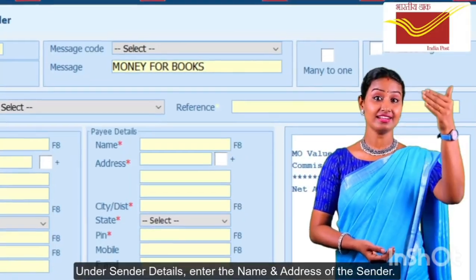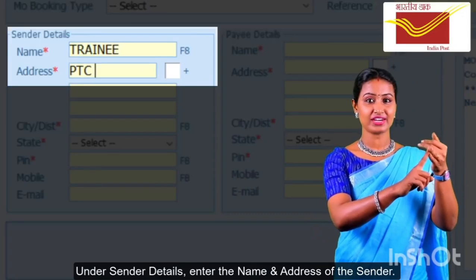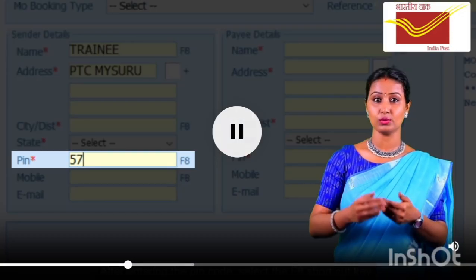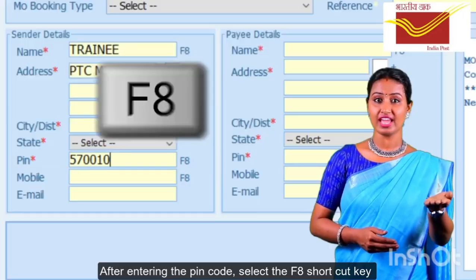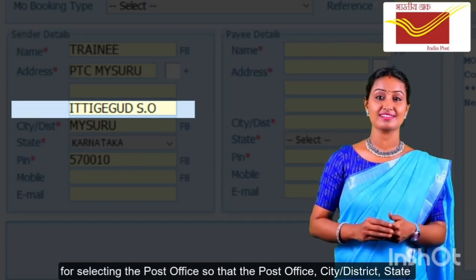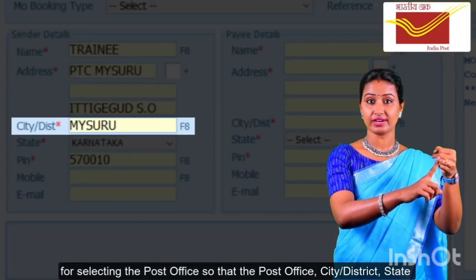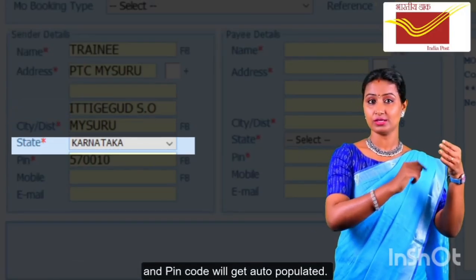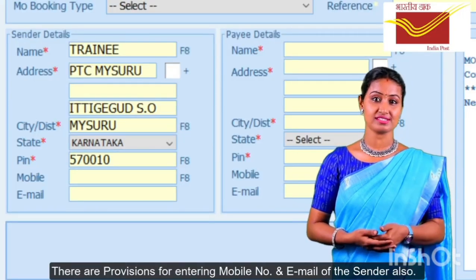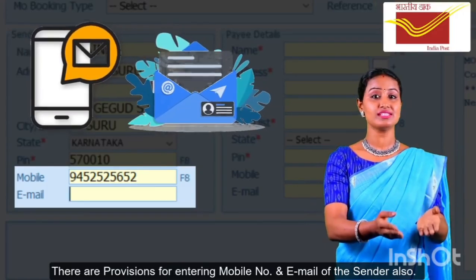Standard message code can be selected or custom message can be entered. Under center details, enter the name and address of the center. After entering the PIN code, select F8 shortcut key for selecting the post office so that the post office, city, district, state and PIN code will get auto-populated.